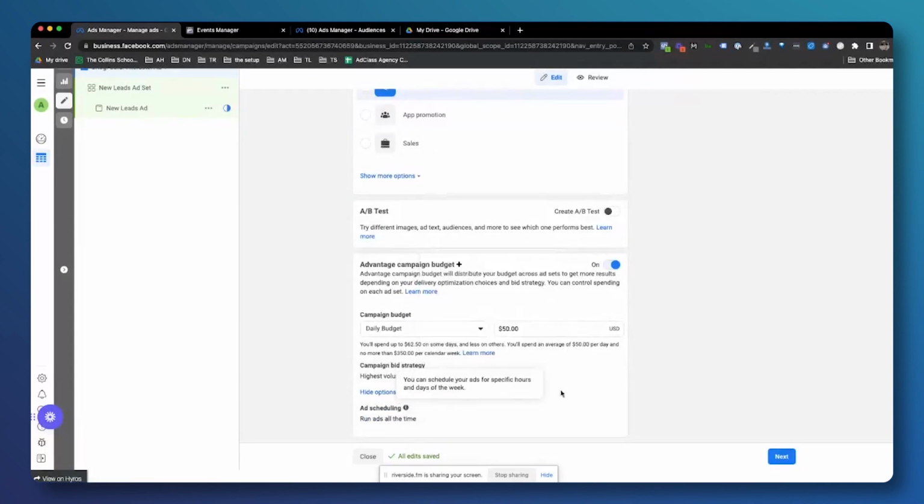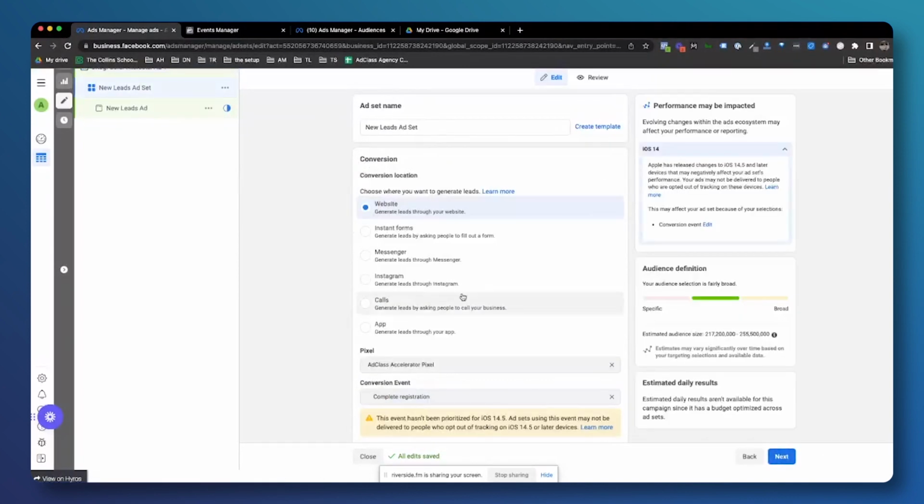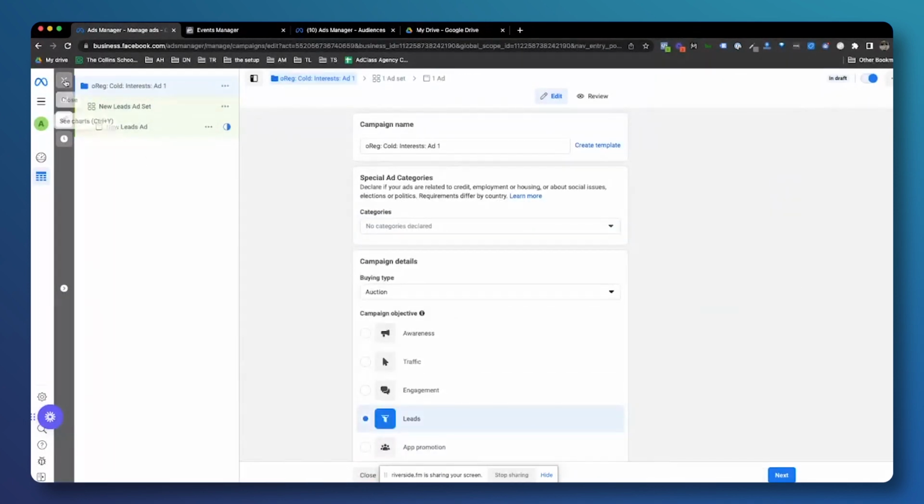I would keep these all at default. These are things you can get into a little bit more as you learn about the ads manager. But I'm going to push next. Once I push next, it's actually going to take me to the ad set level, right? So you can see we've already set up our campaign. The campaign's here. I can exit out of this.